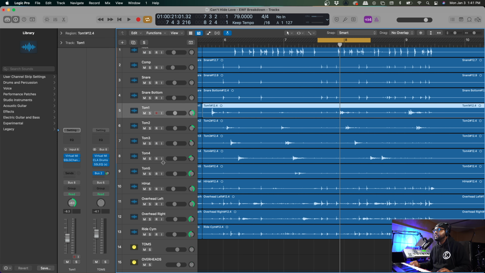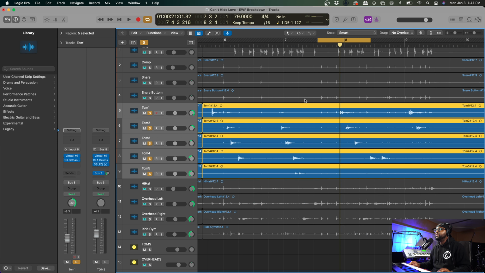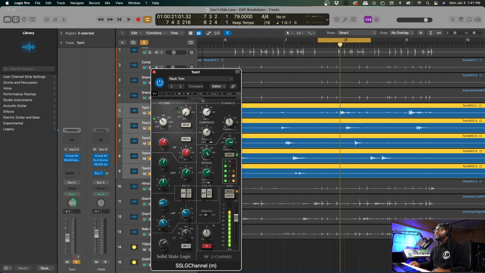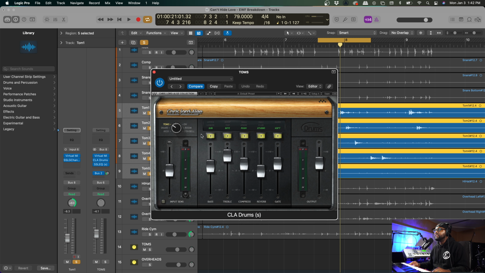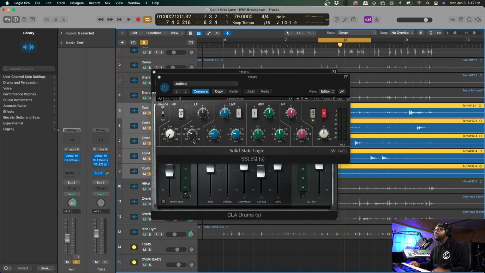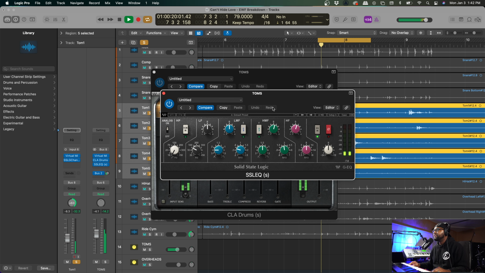The toms is sort of like a three chord fold type deal. So the toms initially, I'm just using the G channel once again, and I'm using the rack tom setting that I've altered. But I kept the same compression pretty much from there. And then I have the toms going to the tom bus. And all I'm doing there is using the CLA drums. And then I'm also using a little bit more of the SSL EQ. And that's giving us this sound.